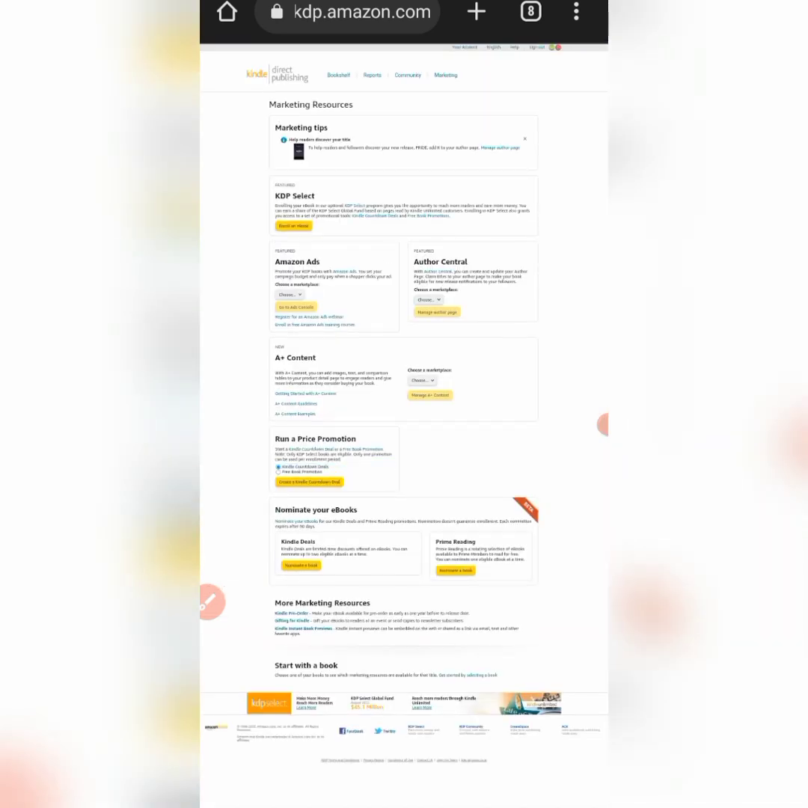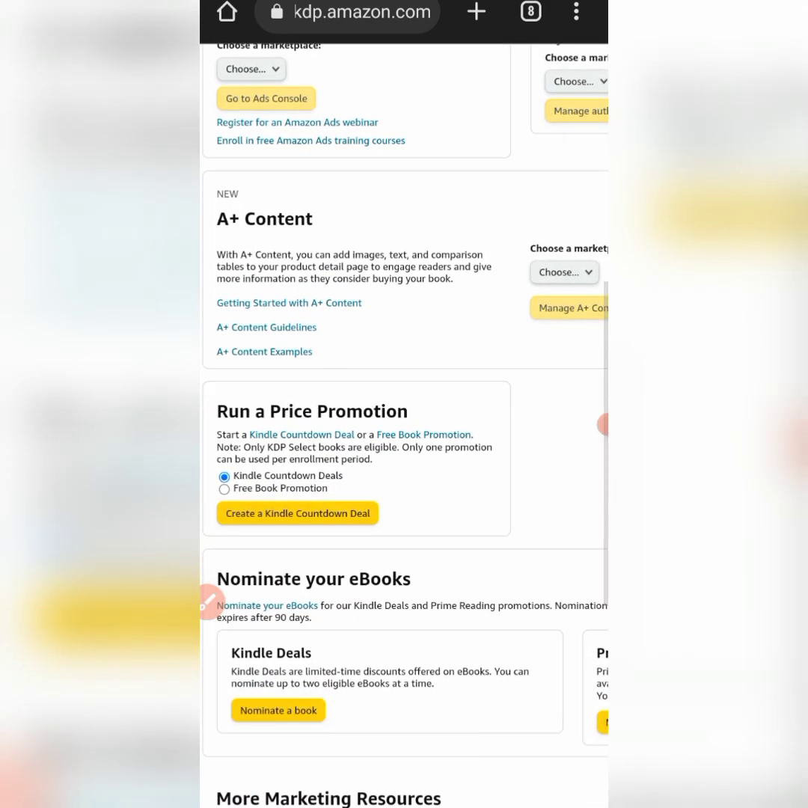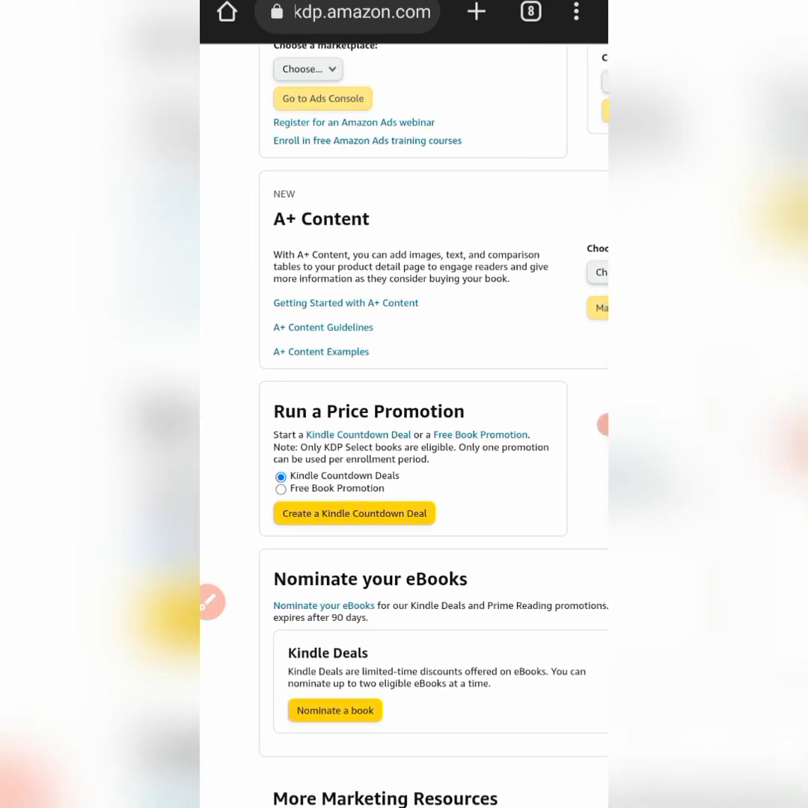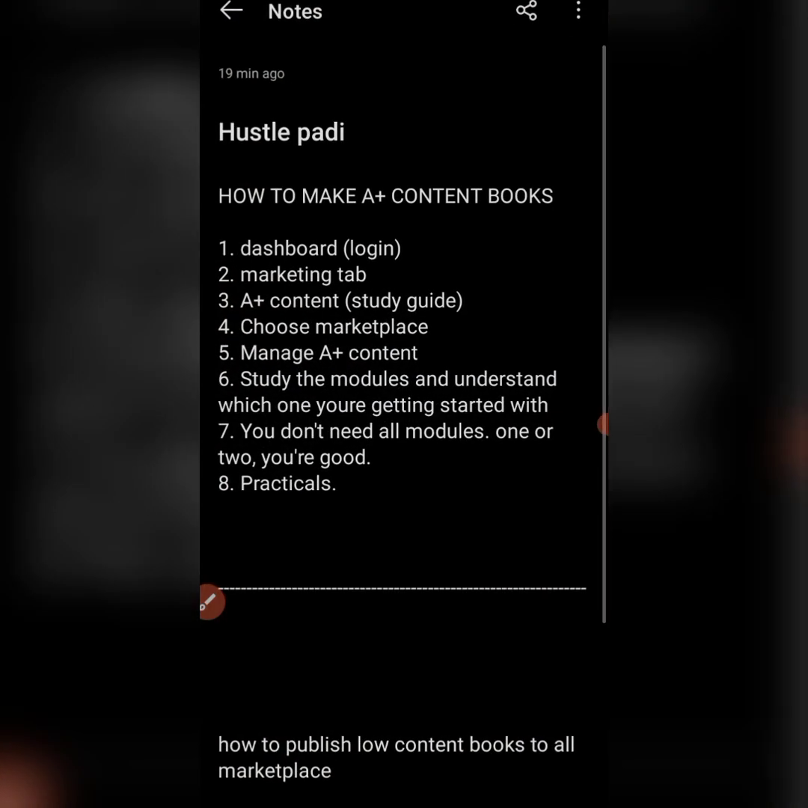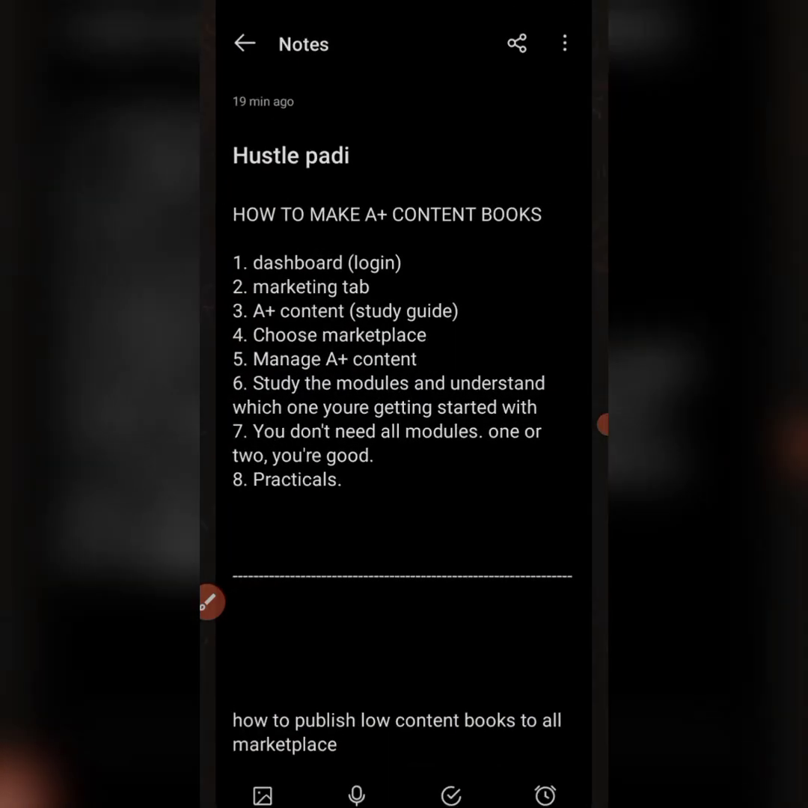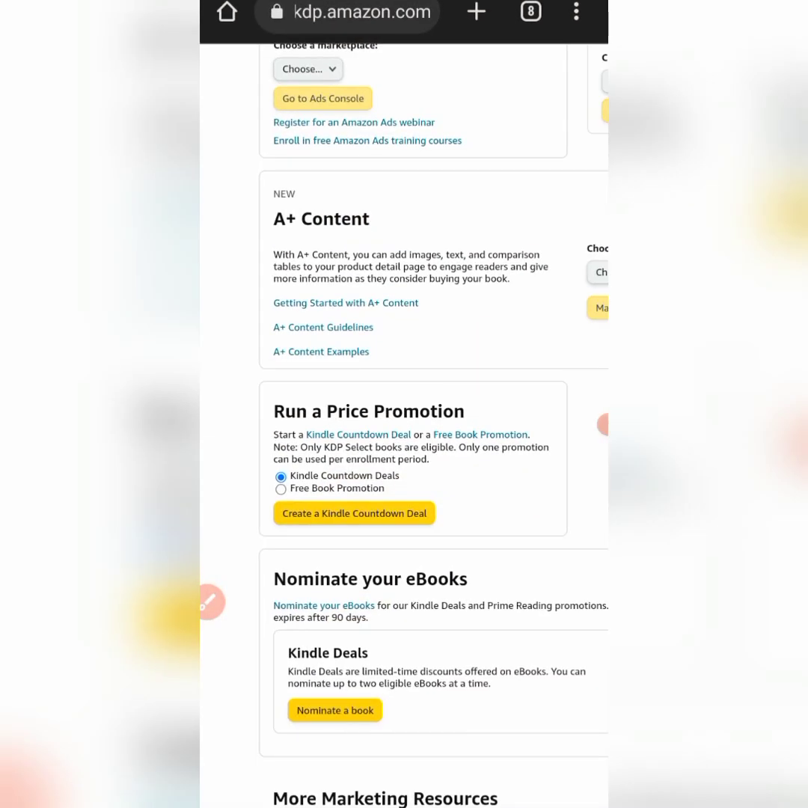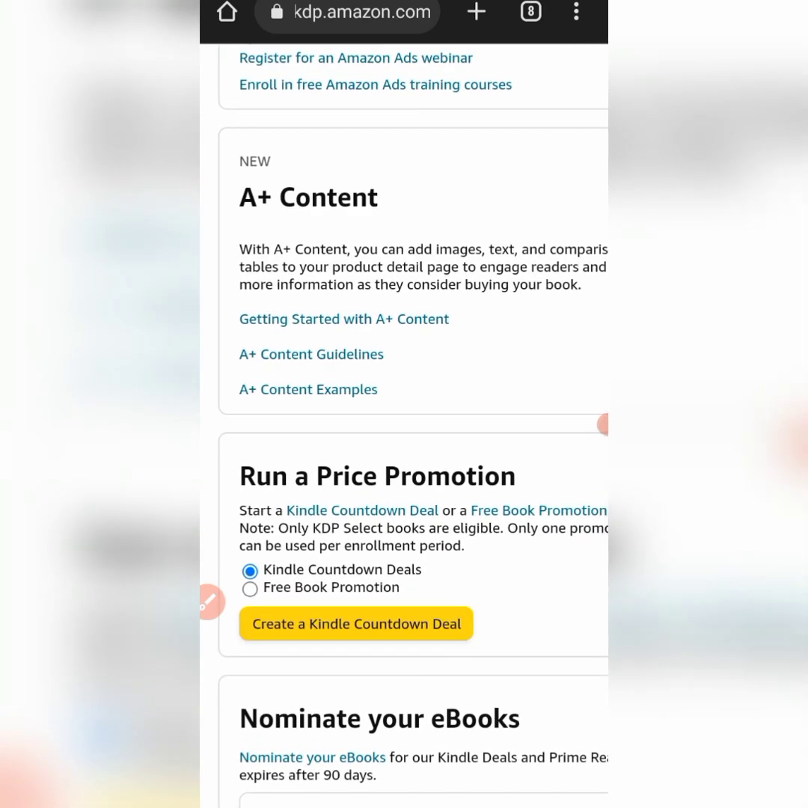So scroll down. You can see A+ content here. Can you see A+ content? So what's the next thing? Marketing tab, A+ content, study guide. Please, you have to study the guide. Time will not permit me to start reading all the guides, so I advise you to go through the A+ content guidelines. Already I've shown you the example, so you don't need to worry about the examples. I've just used that as an illustration. So go through the guidelines.